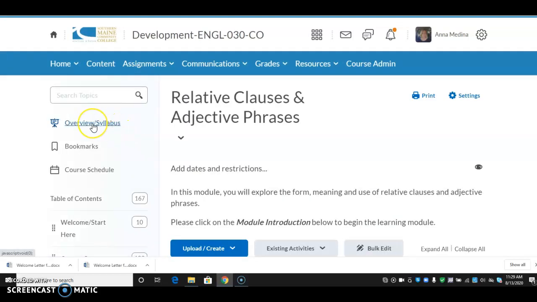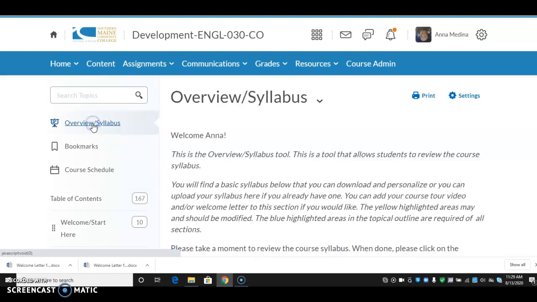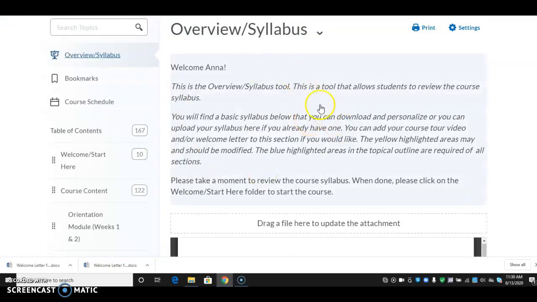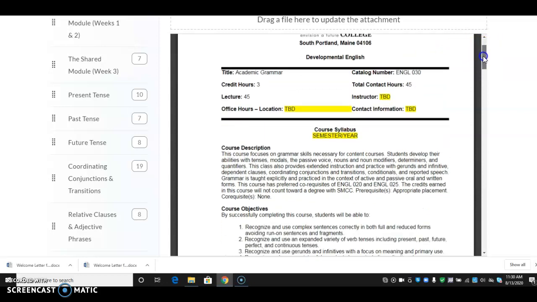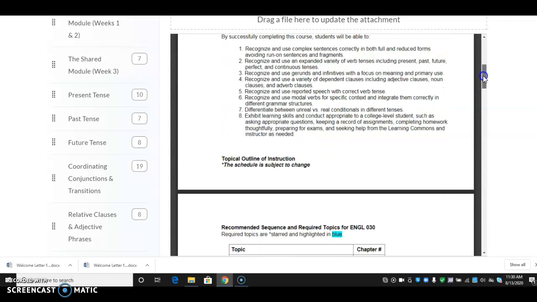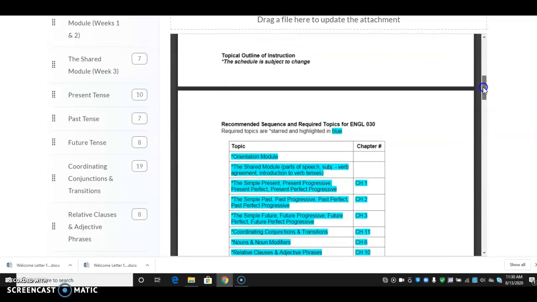And in content, the first area you probably want to spend some time is the overview and syllabus. You'll want to customize this message for students. I did not do that for you. Here you will find the syllabus for academic grammar. The highlighted areas in yellow are things that you should personalize or make accurate.